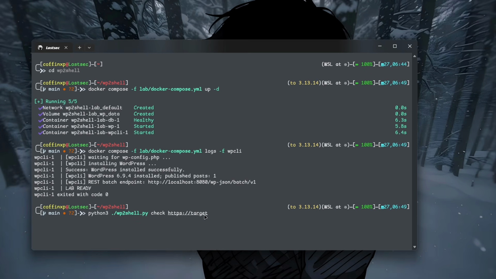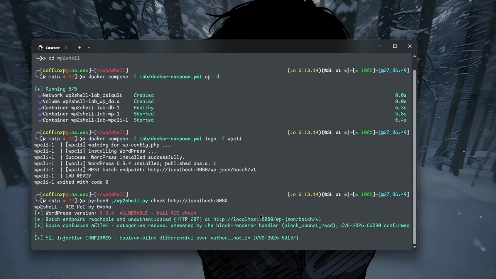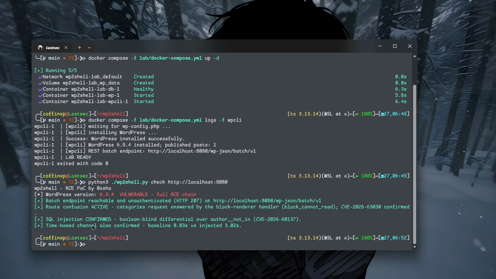Now let's begin by checking whether the target is actually vulnerable. I'll run the detection command, and within a few seconds the tool will identify the WordPress version, determine whether it's affected, and display the corresponding CVE. Once we've confirmed the vulnerability, we can start extracting data.